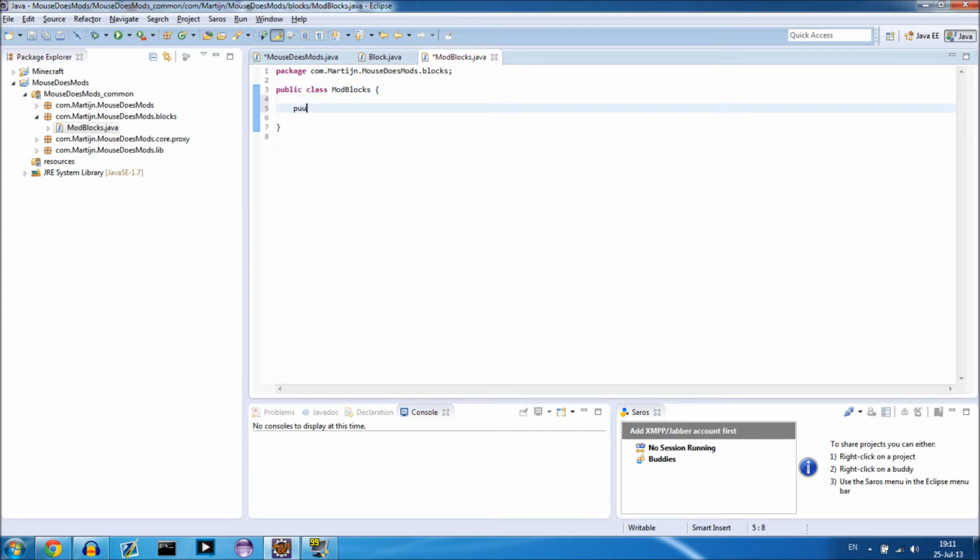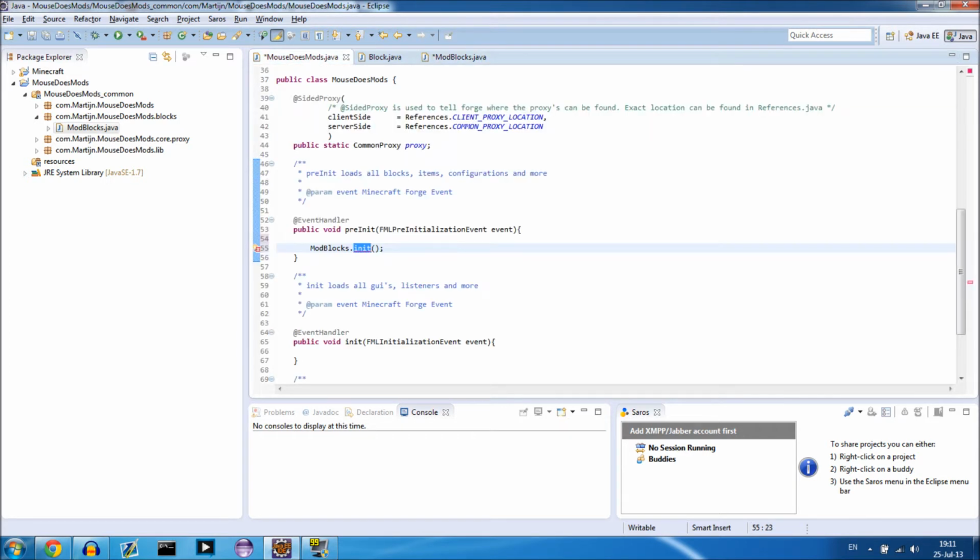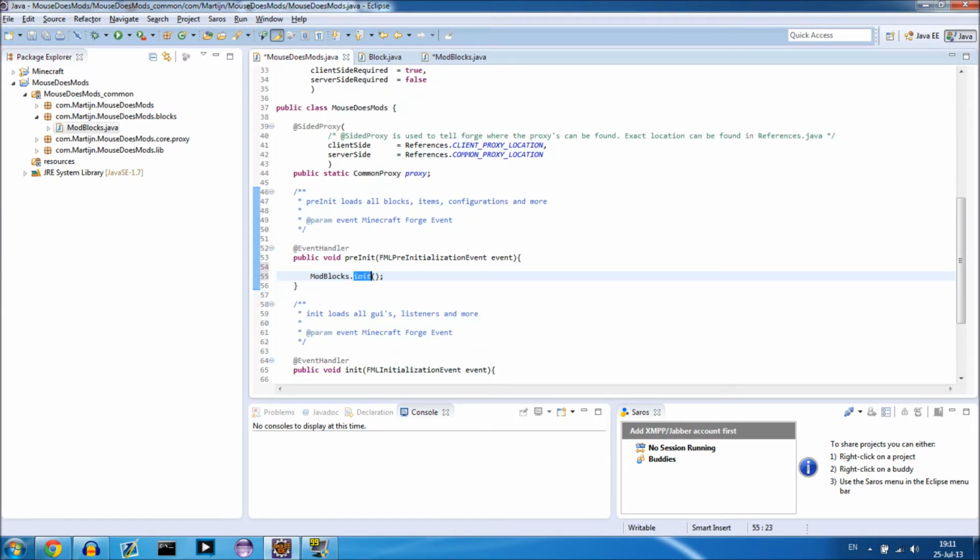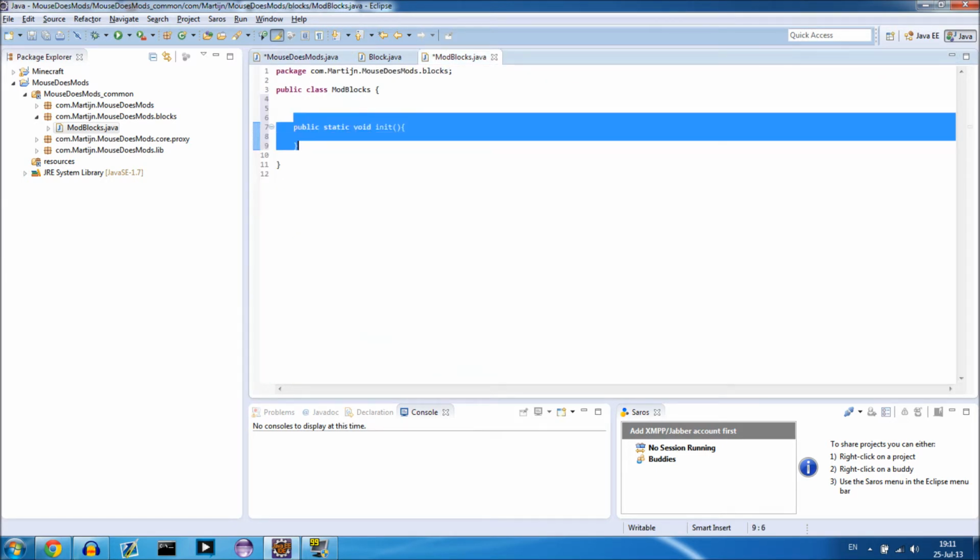So let's make a constructor for this. Public static void init. And what do we do in order to make a block? Cool. So right before you make the init, and once again the init is what gets called from here. So the main mod file calls the init, which is this.